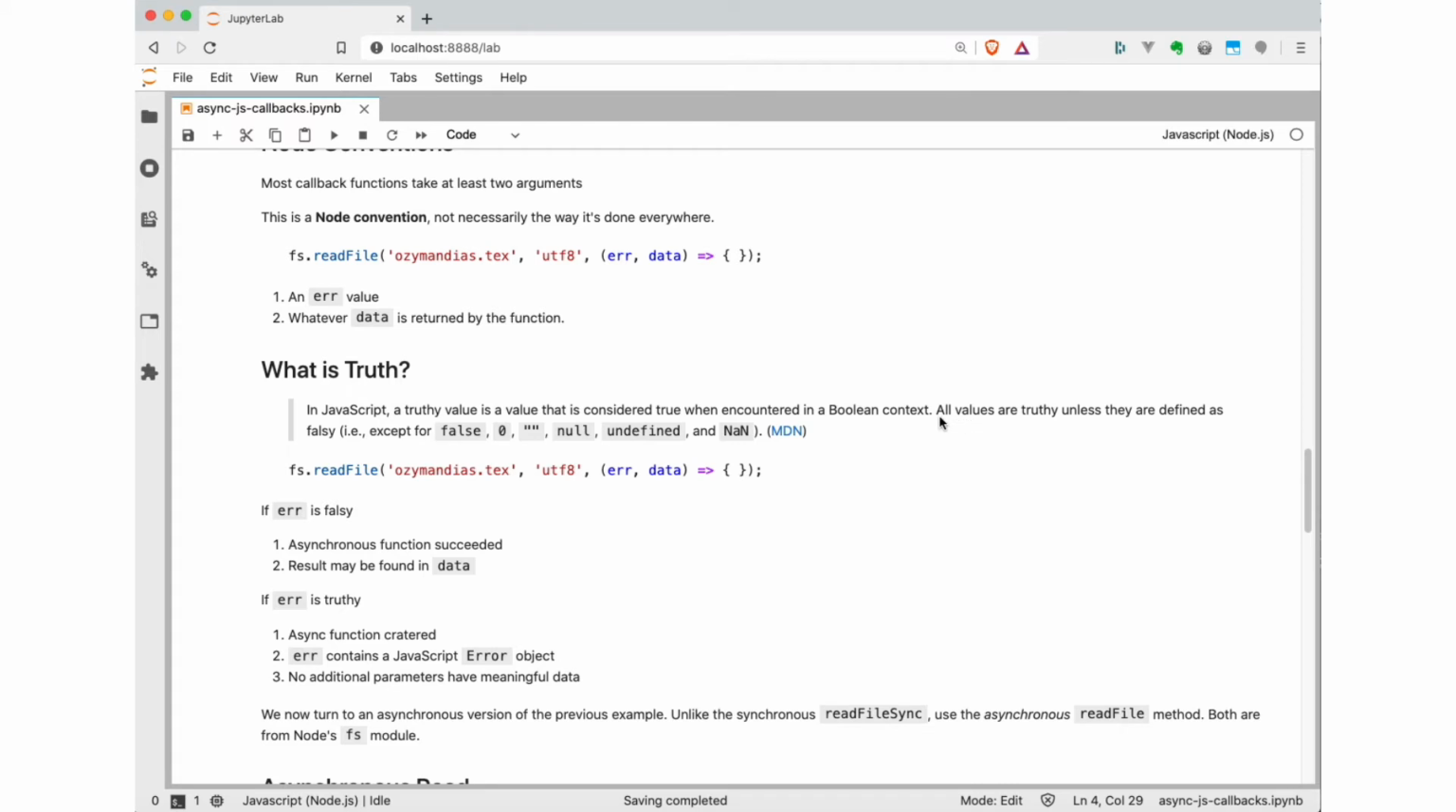And the way that it's defined, and this is a quote from the Mozilla Developer Network, which is a super helpful resource for JavaScript development if you're not already familiar with it. All values are truthy unless they're falsy, which I guess makes sense. So the falsy values are false, 0, an empty string, null, undefined, and not a number. Anything else, if it's evaluated in a Boolean context, will test to be true. Okay.